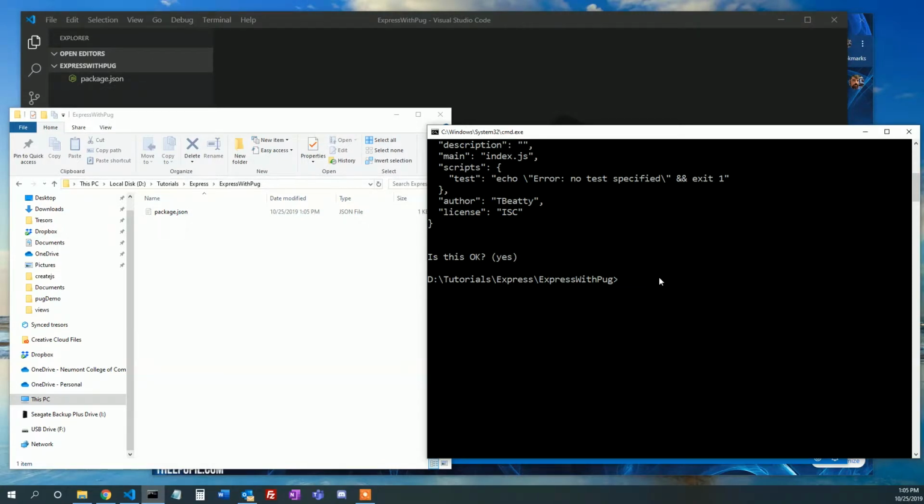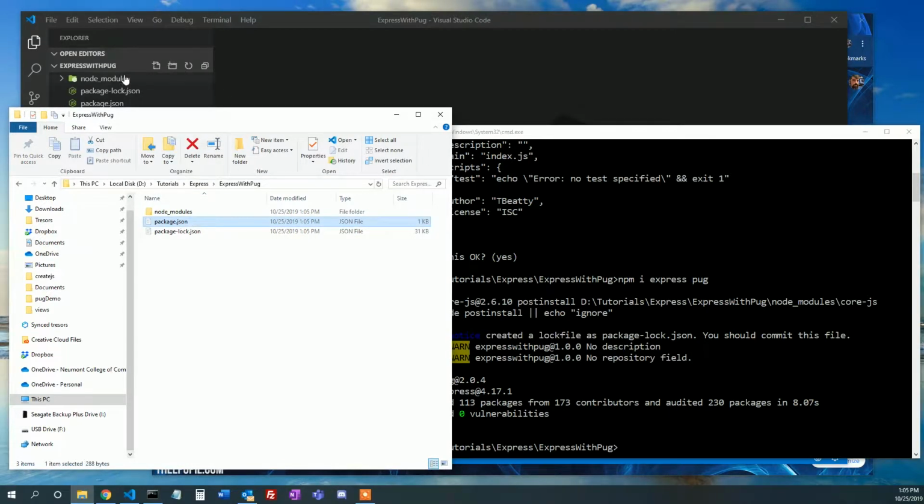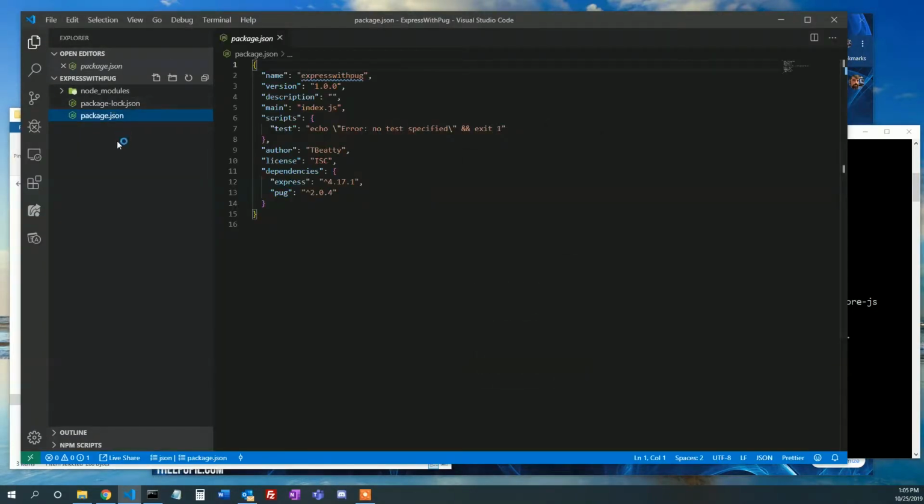And now I need to install the packages that I'm going to be needing. And so I'll do npm i, or I could write out install if I want to. And I need two packages. I'm going to need Express, and I'm going to need Pug. And I can just use a space as a separator, and it will install both of those. So let's hit enter. Our installation process has begun. It will add those as dependencies in the package.json. And that's all installed. We've got our node modules. Our package.json is now all set up.